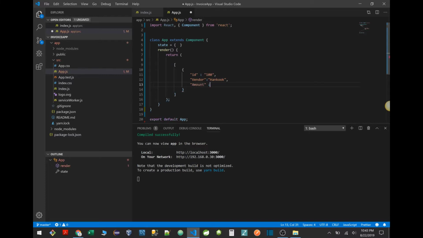Amount is going to be $1,800, and the last one is date, which is invoice date. It's going to be, let's say, 8/21 in 2019. So the structure of every single row is something similar to this, right?